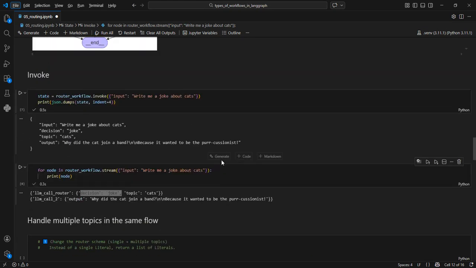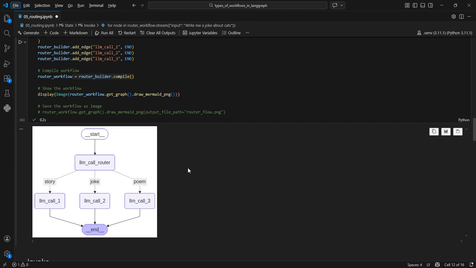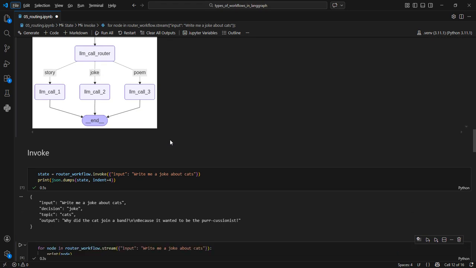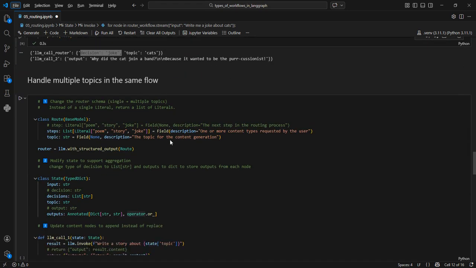Okay, so this is the most simple workflow where we only go to a single node based on conditions, but we can make a few changes in the graph or in the code so that we can try to execute multiple nodes also based on the conditions. So what changes we have to make, I will show you here. Okay, so first change that we have to make is that we have to change the router schema.